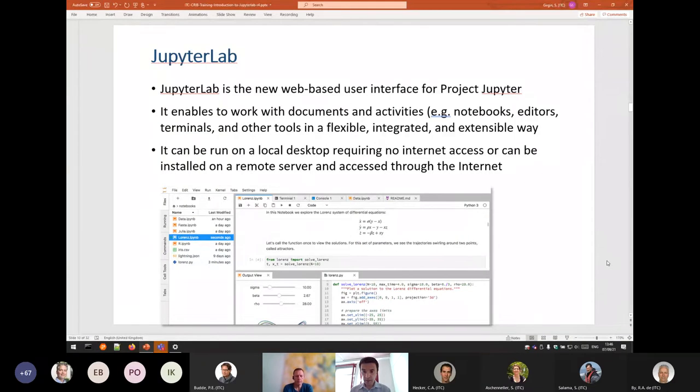It can be run locally, so it is possible to install JupyterLab on your own machine, and you can use it without any internet connection, or it can be deployed to a remote server, and you can use it from that remote server by using the internet. In both cases, the same software runs on the local machine or the remote machine. So the features that you have, the capabilities are identical, except some limitations which might be put in place by the server operator.